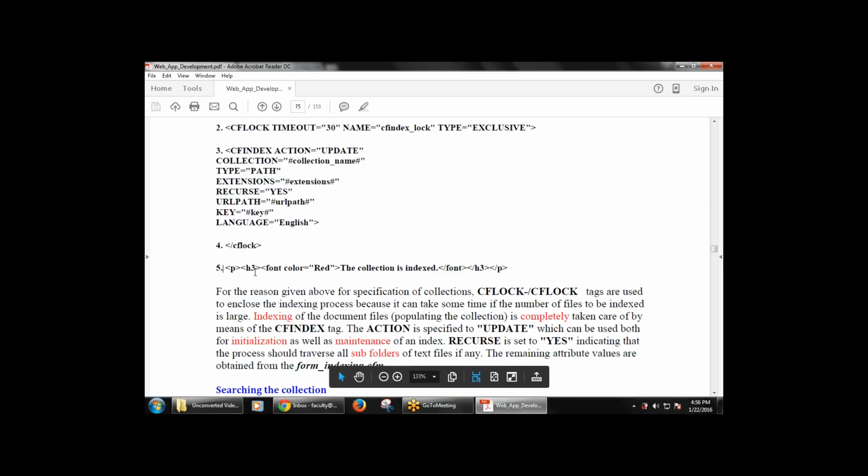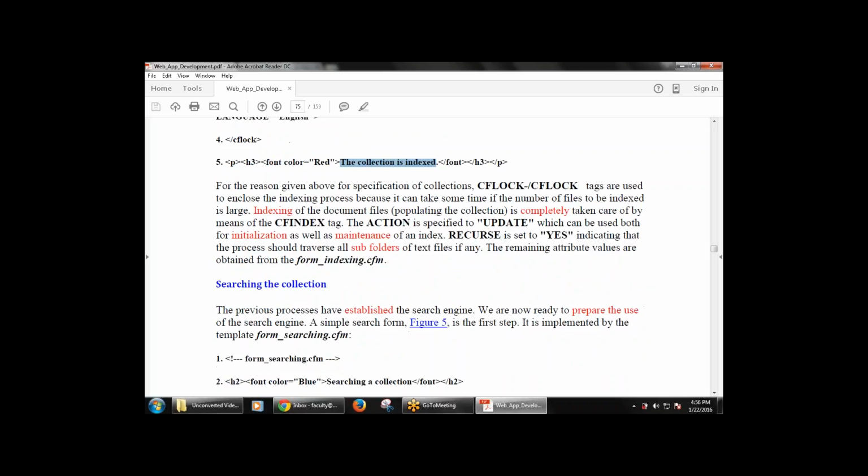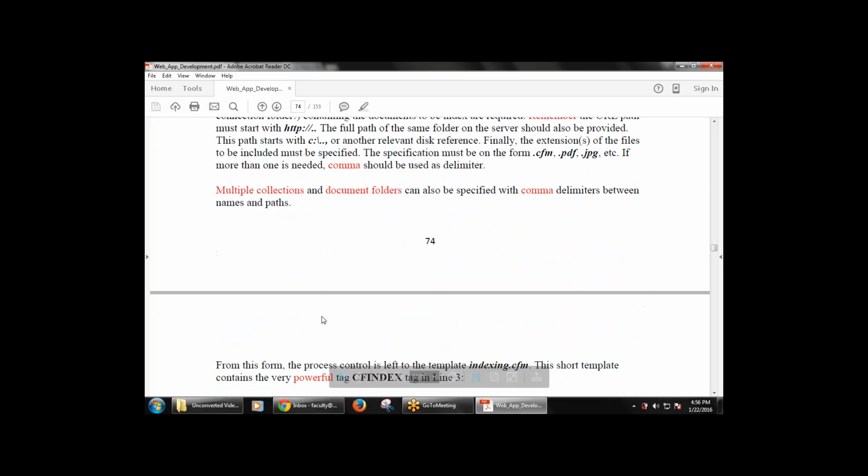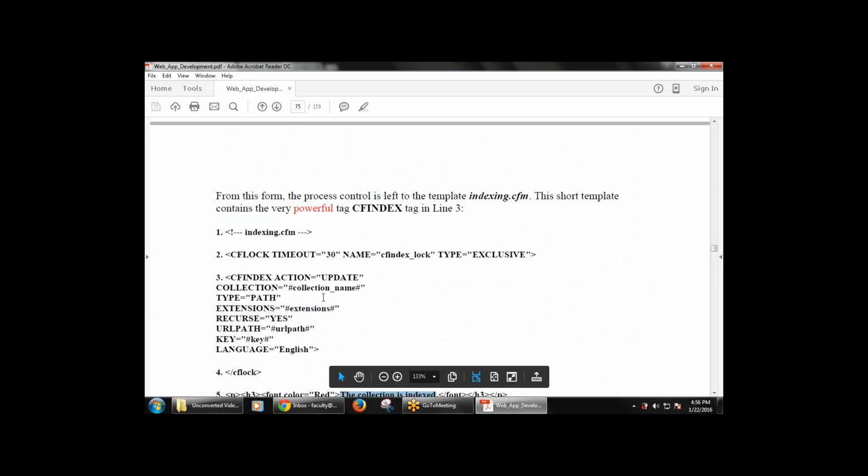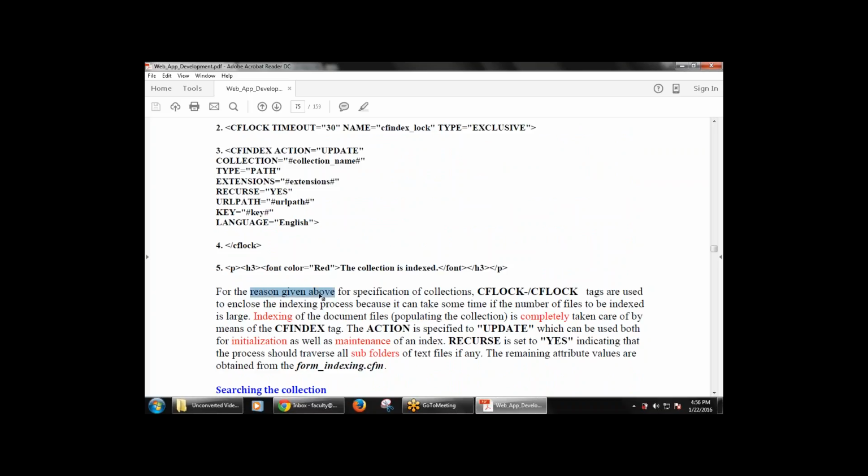Then p, then there is an h3 tag, that is heading 3 tag, then the collection index is given for this one. For the reason given above, for specification of collection, the CFLOG tag, that is the opening and closing tags, is used to enclose the indexing process because it takes some time to process the data if the number of files to be indexed is large.